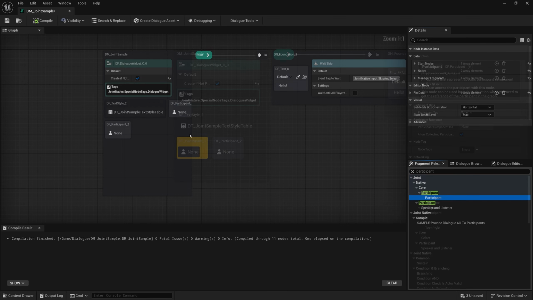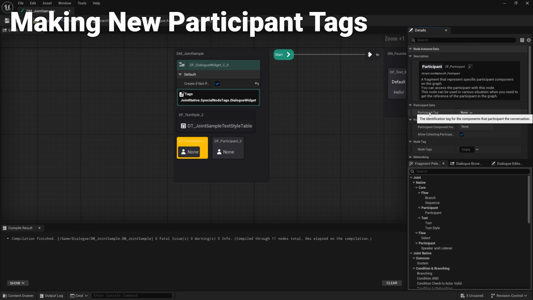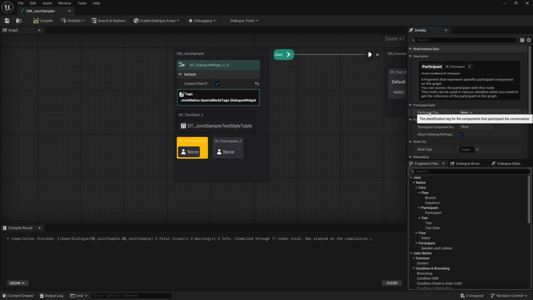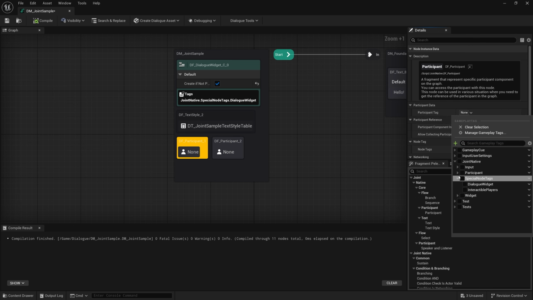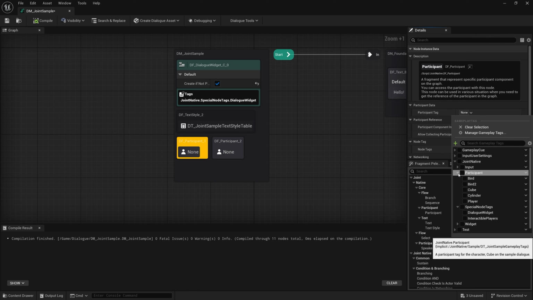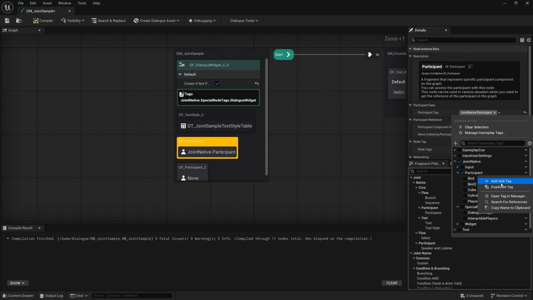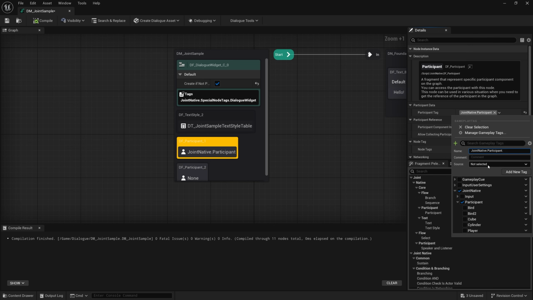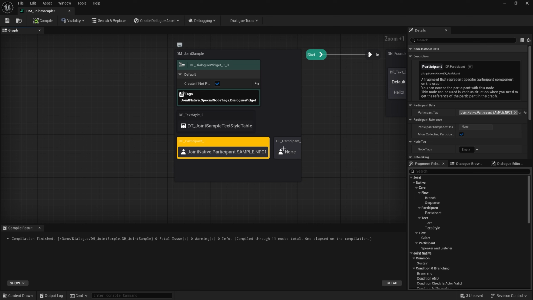There we go. In Joint Native, we use gameplay tags to identify each participant. So you have to make and provide participant tags for your participants. So let's make new tags for them. I will add a new sample tag under joint native.participant and name it joint native.participants.sample.npc1. And I will provide that tag in the participants tag property of our participants fragment.